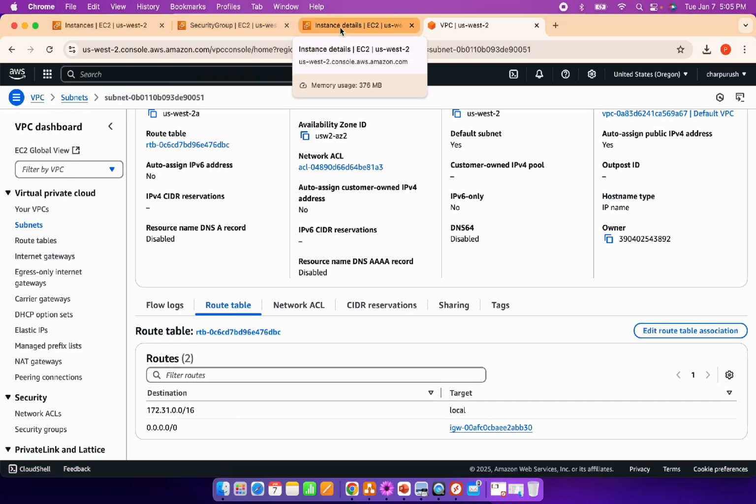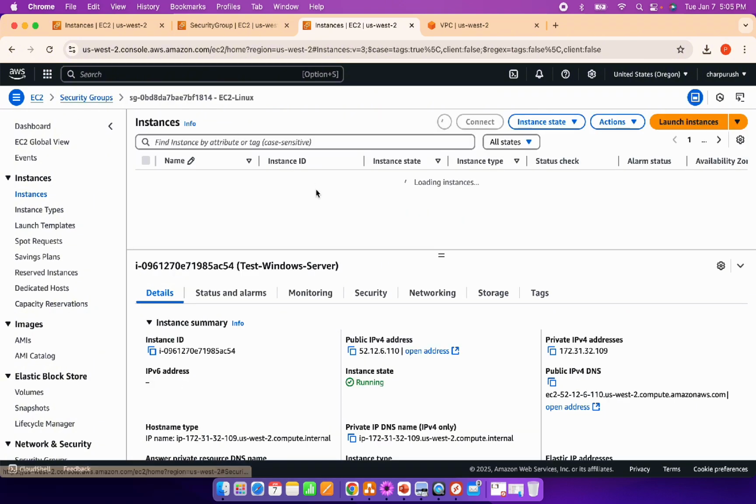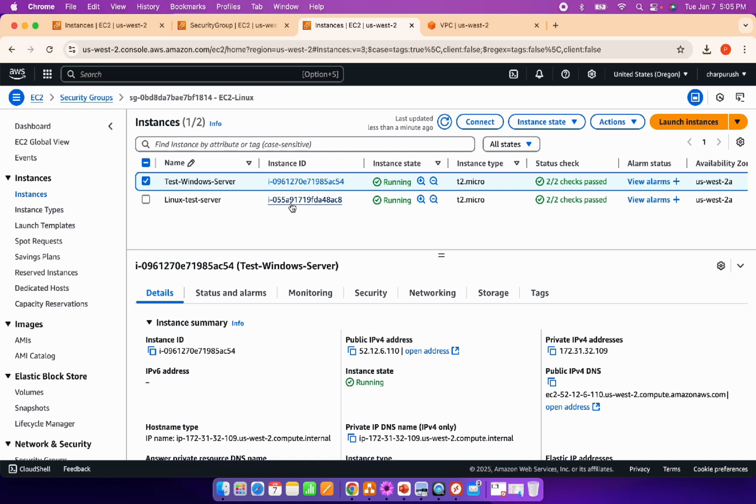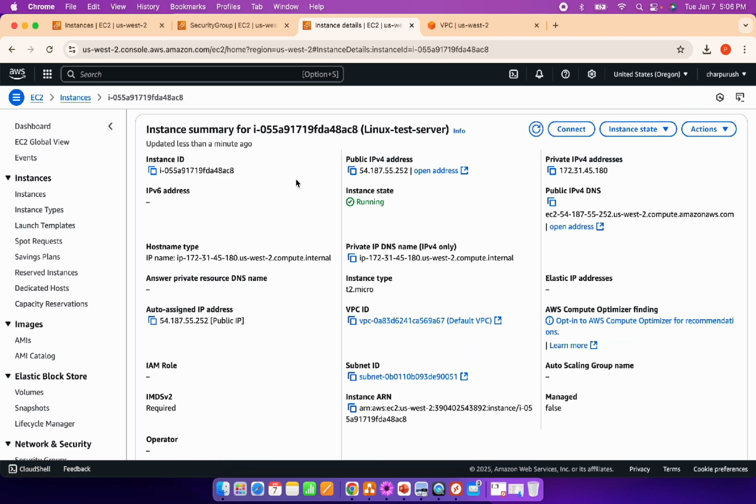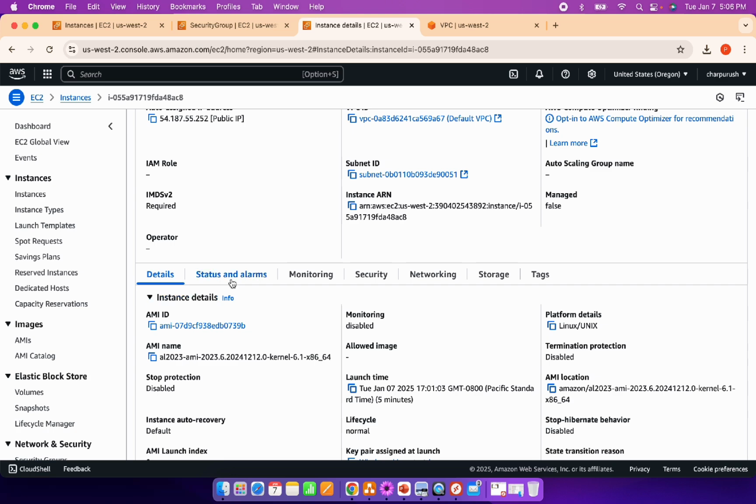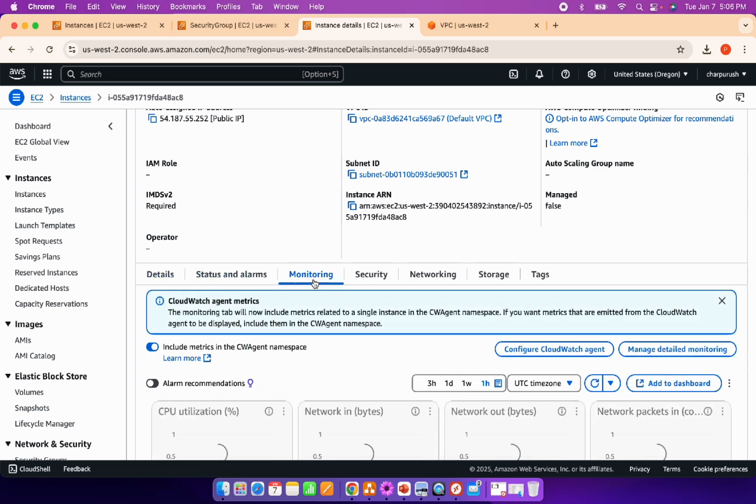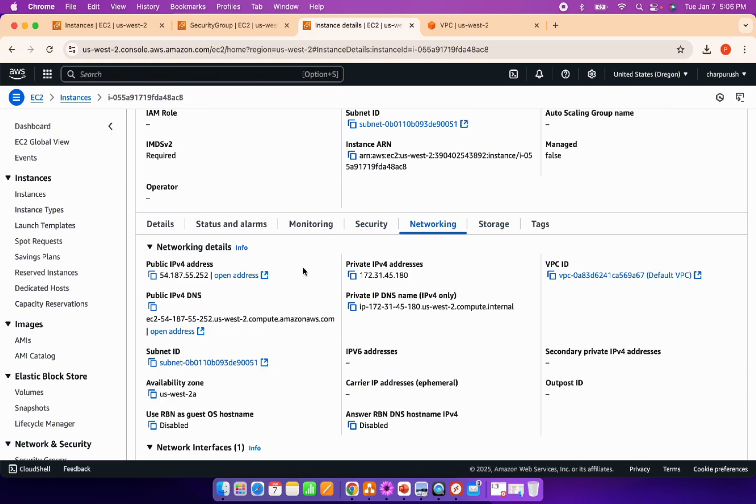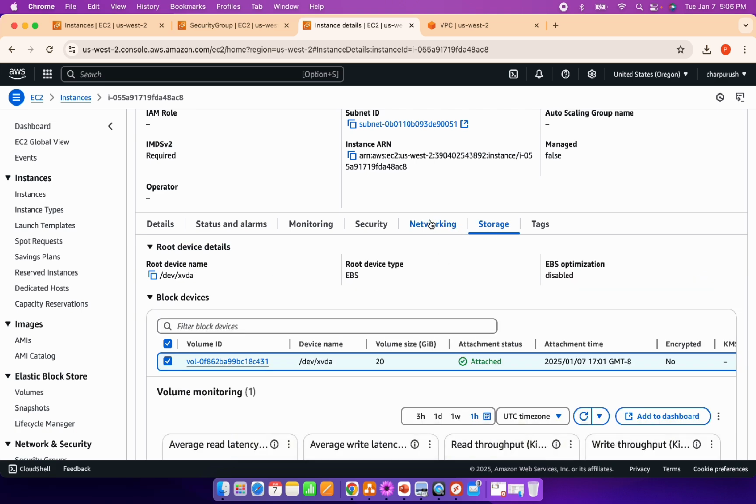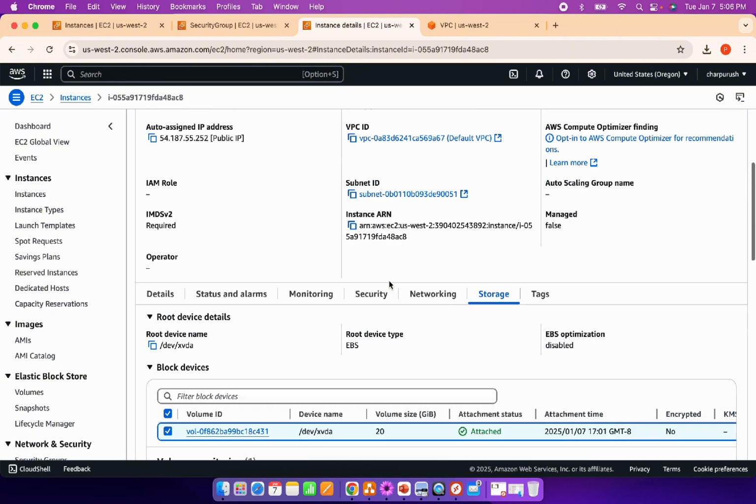So if somebody noticed, our Linux instance was already up and running. Yeah, the Linux machine is up and running now. So let's try to connect to this. The user interface for both Linux and Windows machines is almost the same. If I click on this, it will show all the details: what the public IP and private IP are, other details, status and alarm, monitoring, the security group which we used, networking, public IP, private IP, storage, tags, and all those things. Okay, let's try to connect.